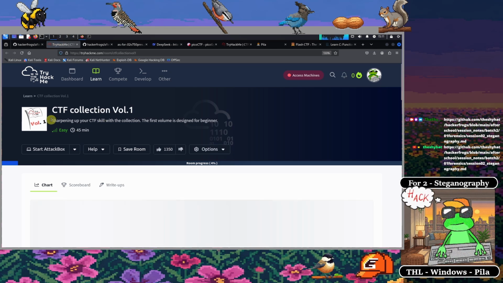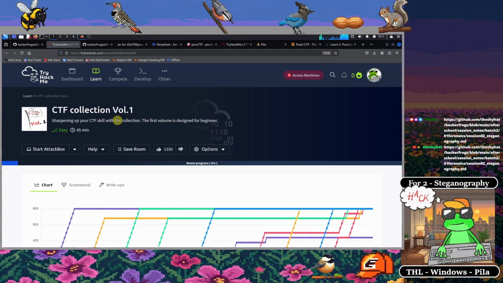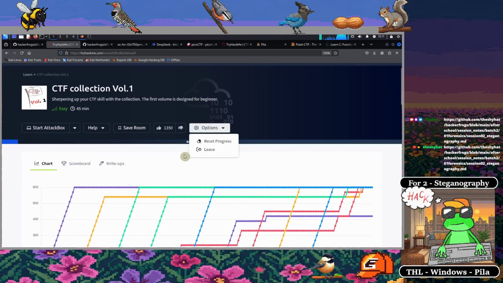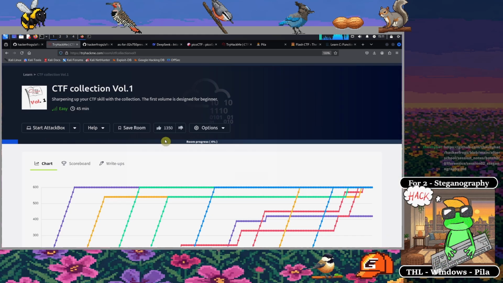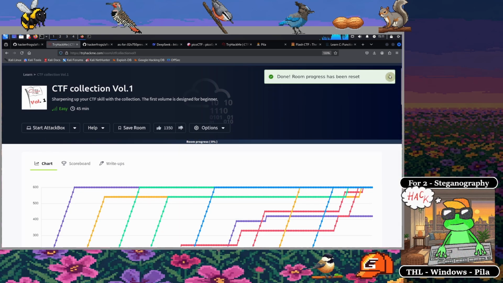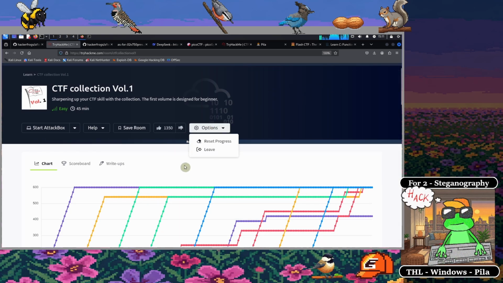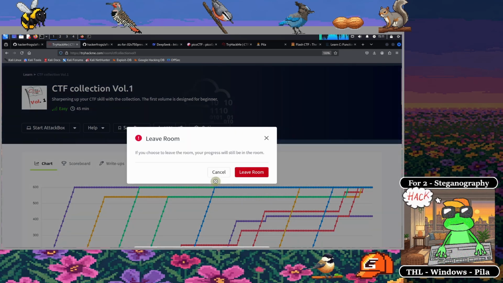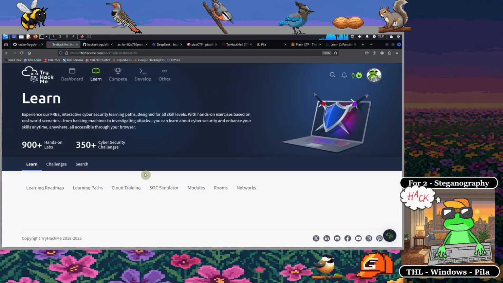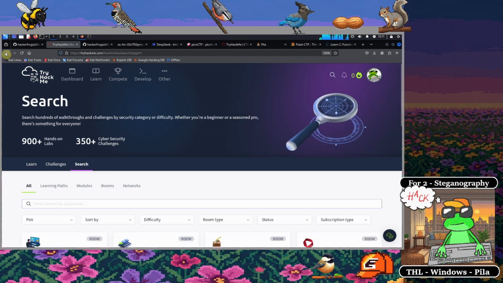Okay, so this room is called CTF Collection Volume 1. There's a bunch of different challenges over here, but we're only going to be using one of the challenges inside of this room. So I'm going to illustrate what it looks like when you all come upon the room and you haven't joined the room yet. Each one of these TryHackMe rooms, you need to join the room before you can access it. So let me demonstrate what that looks like.